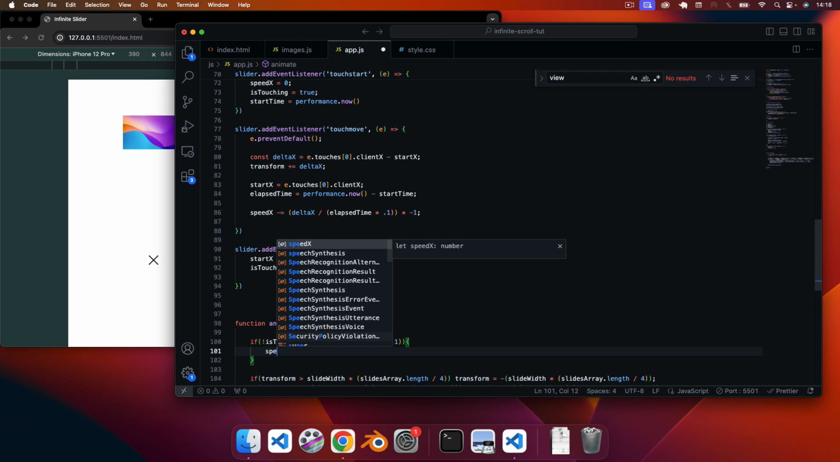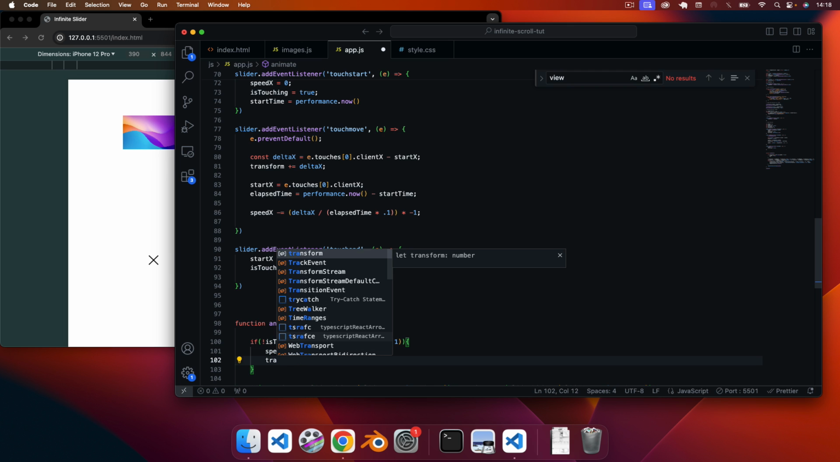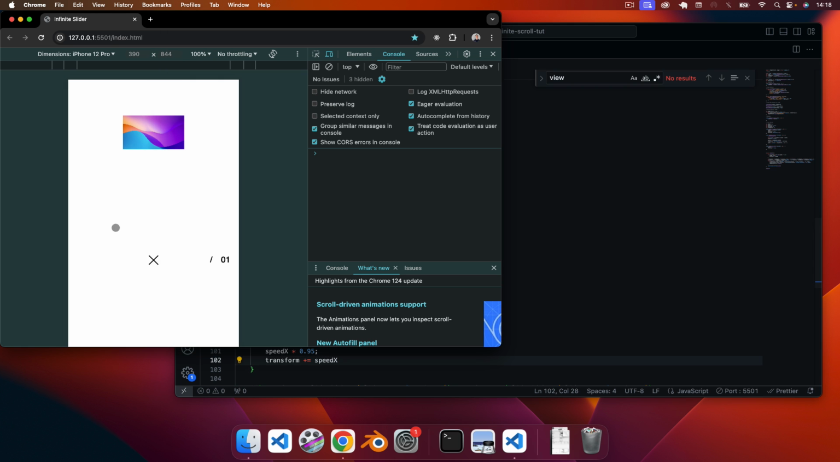So I'm going to say speedX, and we're going to gradually make it smaller and smaller for this deceleration. So we're going to times it by 0.95. Adjust this to taste, you'll see shortly. And what I can do here is just say transform plus equals speedX. So now you can see we get that nice deceleration applied.